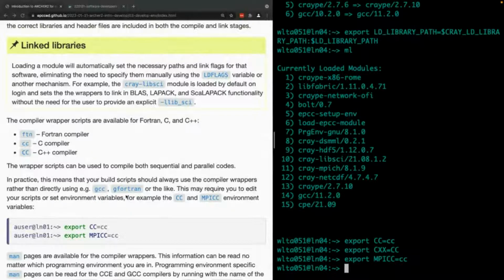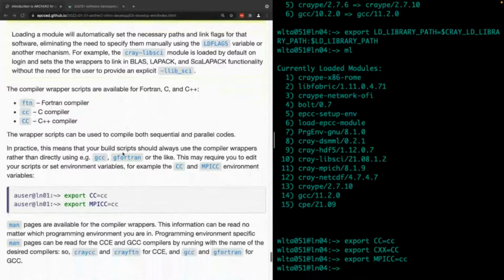Again, I hope that makes sense. We'll see it in action through a makefile or two when we do at least the debugging and profiling exercises.